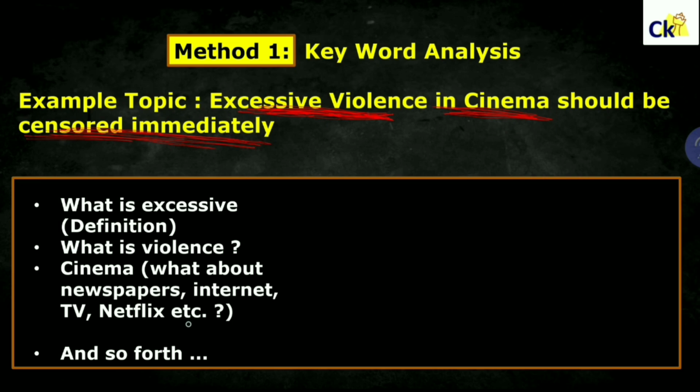What about newspapers? What about internet? What about TV? What about OTT and Netflix? If excessive violence is going to be available everywhere here, then what is the great rush to impose censorship on excessive violence just in cinema, right? Straight away there you have 2 talking points.